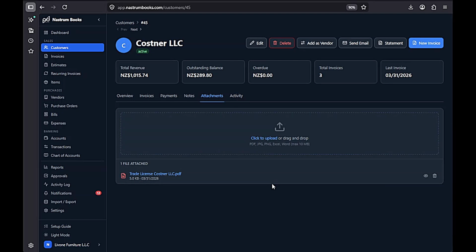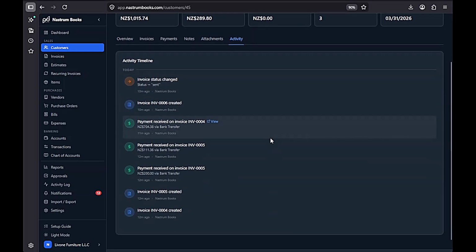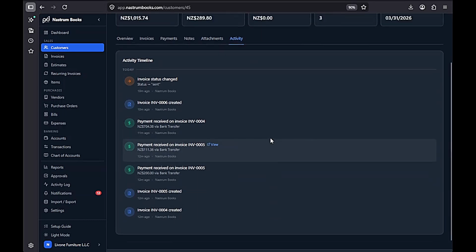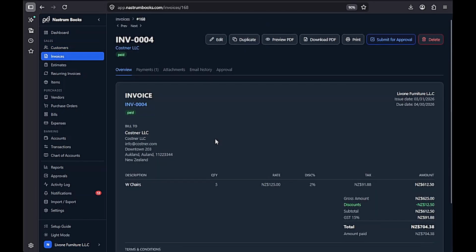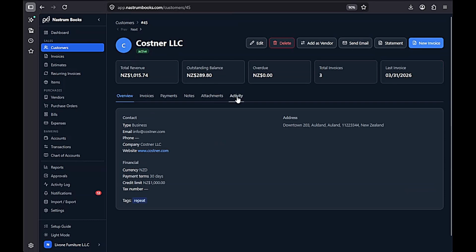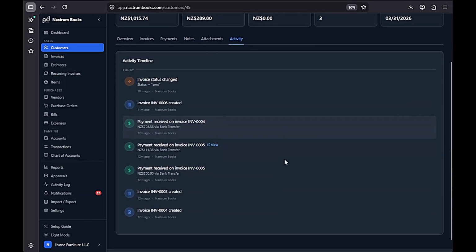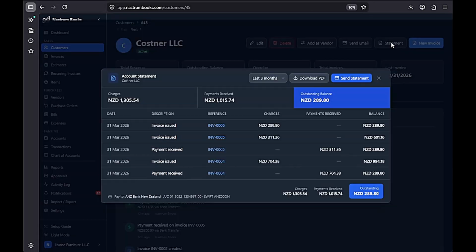The Activity tab is now a full timeline. You can see every event. Invoice INV 0006 created and sent, payments received on INV 0004 and INV 0005, and all earlier invoices. Every action is timestamped and attributed to the team member who did it. This is your complete audit trail, no spreadsheet required.